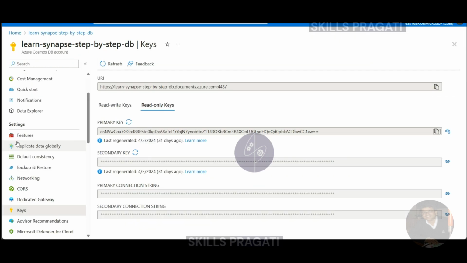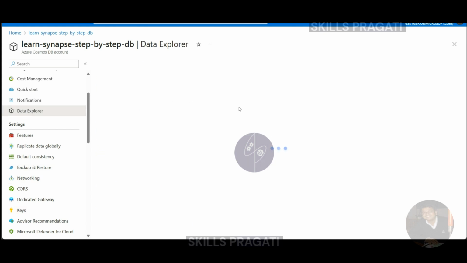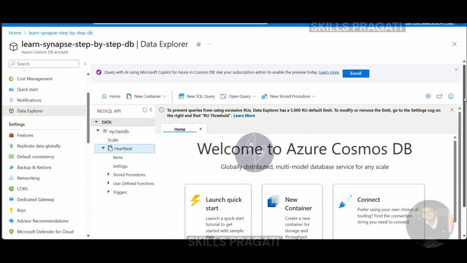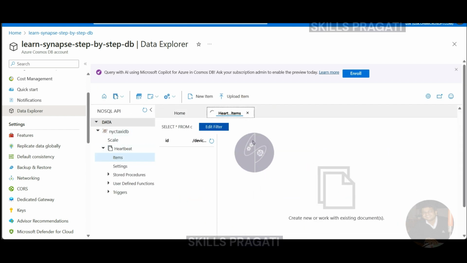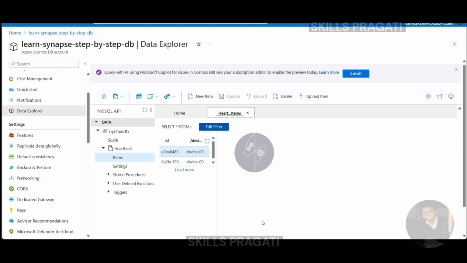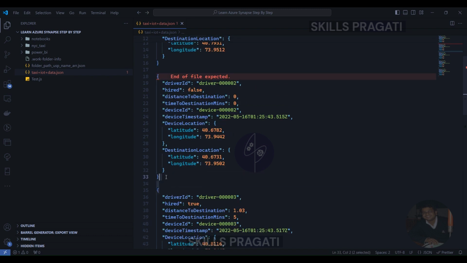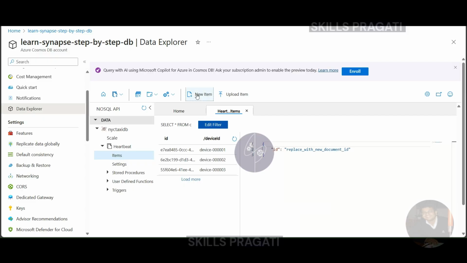So let me go over to Cosmos DB, and again, let's go to Data Explorer and insert some records. I'm going to simply go to Heartbeat, click on Items and bring in the other 3 records. I clicked on New Item here, and let me go over to my notebook, get the 3rd record from here and paste it in here. And then let's click Save. And let me click on New Item and paste the fourth one as well as the fifth one after that. Okay, I put in all of the 5 records.